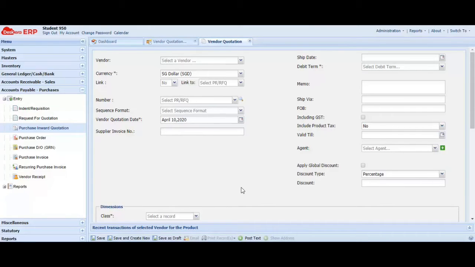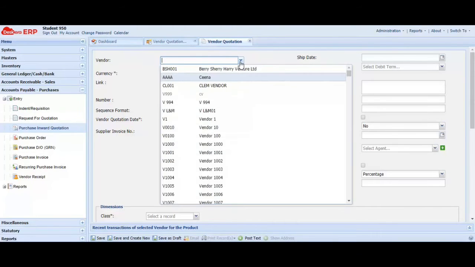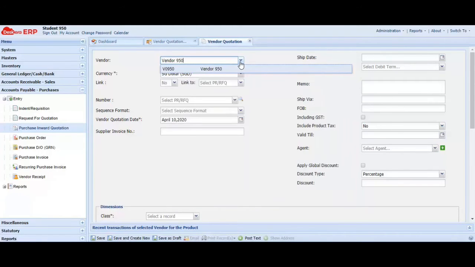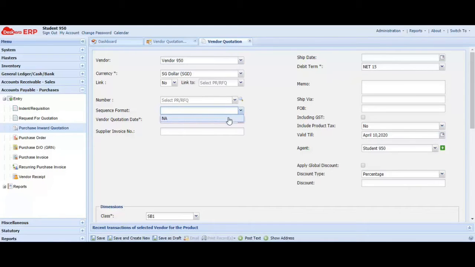You would see that this is something similar to the interface you saw when creating a customer quotation. So you should be quite familiar with what is required, but nonetheless, just follow me through. Once you're here, you're going to key in the unique vendor ID, which is vendor followed by your 3-digit unique student ID, and you should be able to find the vendor. Once you have found the vendor, you should make sure that the debit term is correctly reflected. Is that clear? Now once you have done that, move to sequence format and select NA.